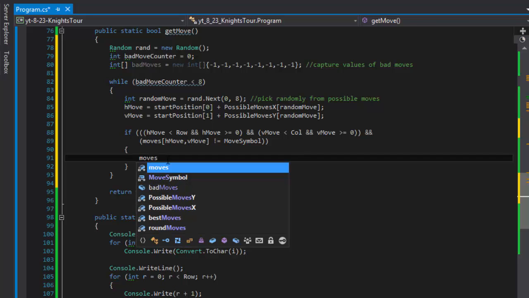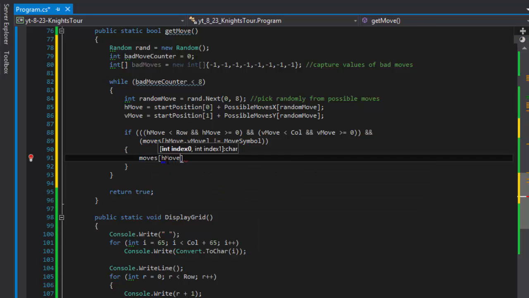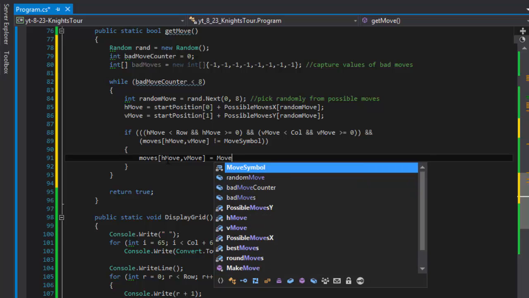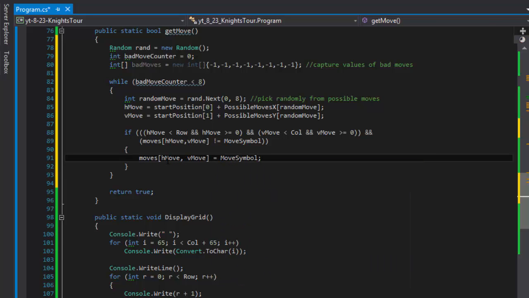So we will simply assign the new h move, v move coordinates the move symbol, which in our case would be x. That's what we actually check in here. Before we make the move, we check whether the particular index holds a character x. If it does, then we know that we cannot go there. But if all these conditions are true, then we can make the move.